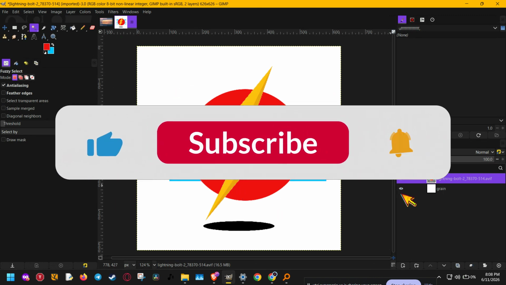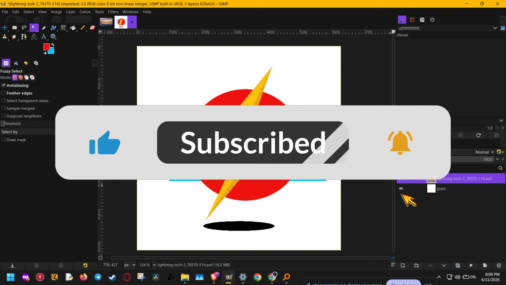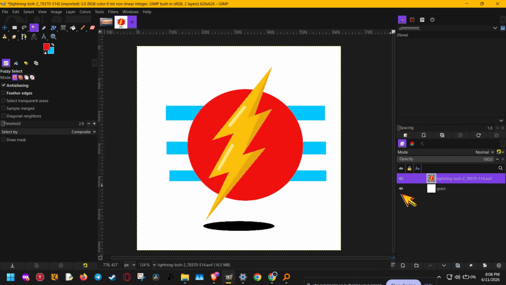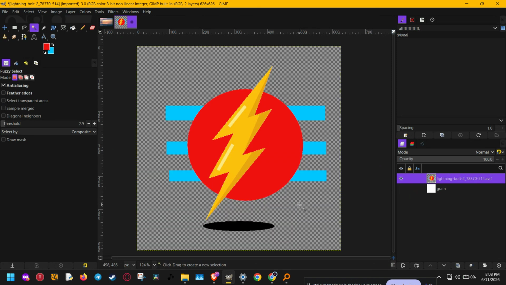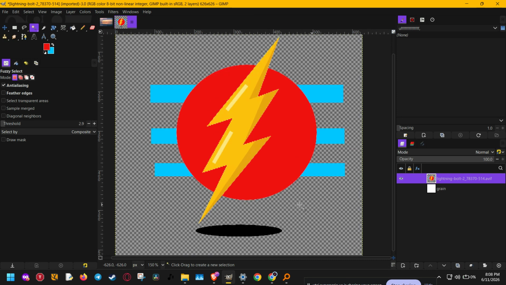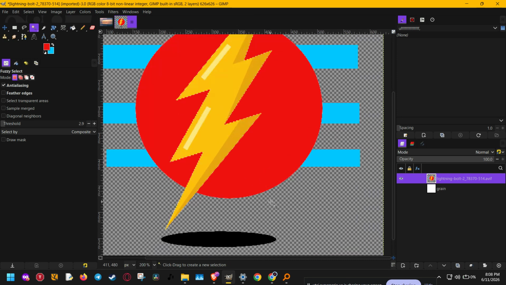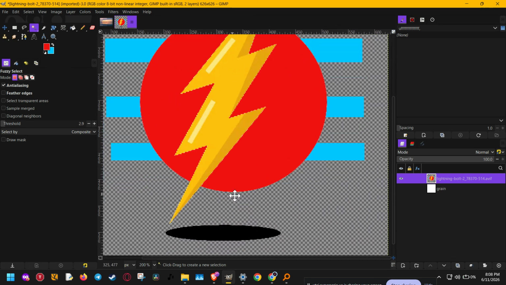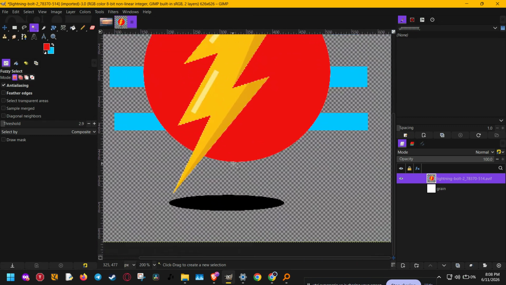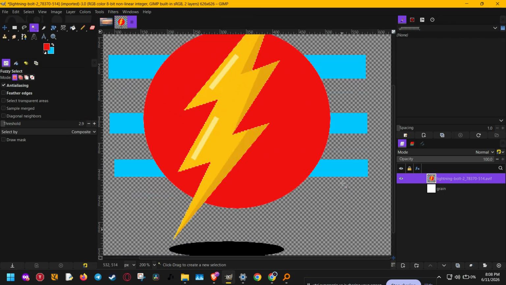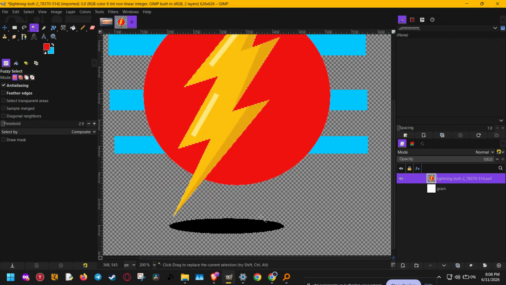Alpha to selection is a feature in GIMP that creates a selection based on the non-transparent parts of a layer. In simple terms, GIMP looks at the layer's transparency data, called the alpha channel, and turns the visible parts into a selection. That means solid areas become selected, fully transparent areas are ignored, and semi-transparent edges are partially selected. This is especially helpful for anti-aliased text, soft brushstrokes, icons, logos, and any design with transparency.